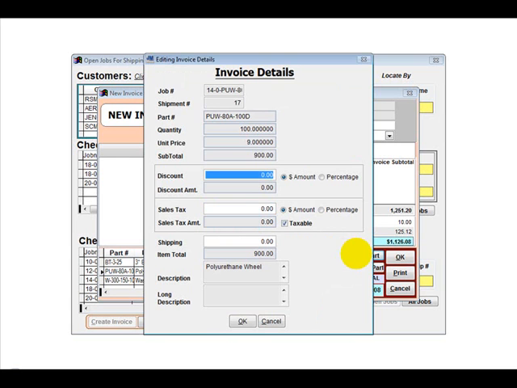You enter the discount and tax amounts as either a dollar amount or a percentage of the subtotal for the job. To enter a tax amount if none is yet given, you must first make sure that the taxable checkbox is checked. When you have finished editing the discount, tax, and shipping amounts, click on the OK button to save your changes, or click on the Cancel button to exit this window without saving your changes.